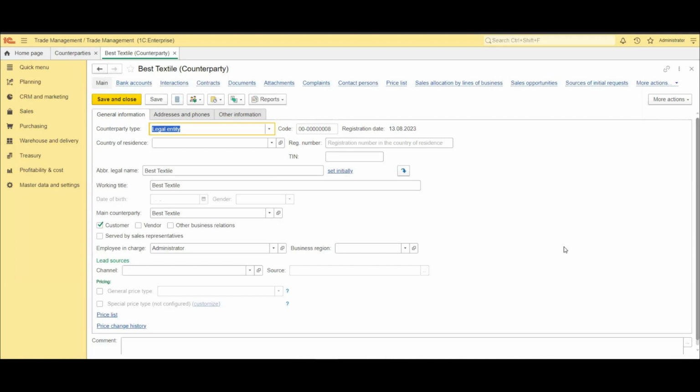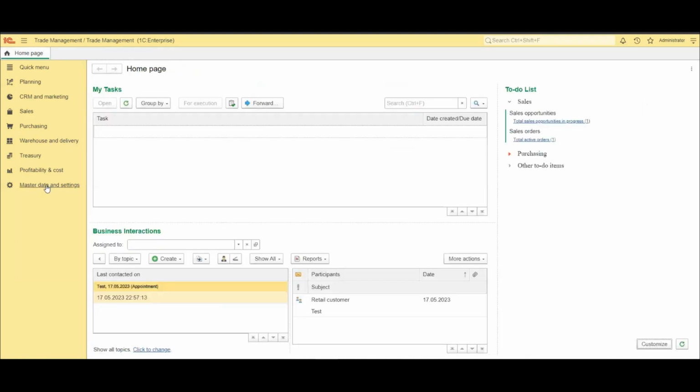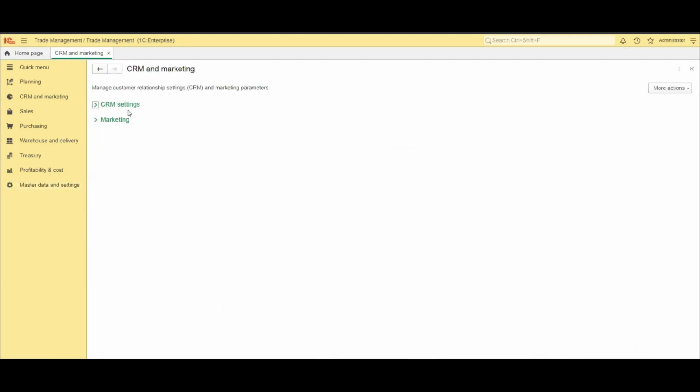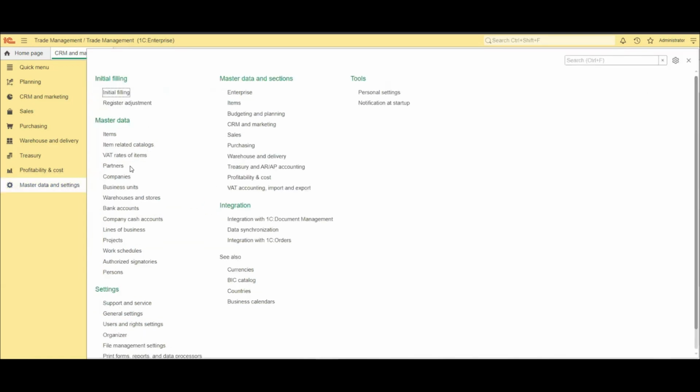If you are going to register not only counterparties, but also partners, you need to enable it. Let's close everything and go to Master Data and Settings, CRM and Marketing. And under CRM Settings, we have the Keep Several Register of Partners and Counterparties checkbox. Once you enable it, you can register partners in the system together with counterparties. In this case, the Counterparties catalog will be replaced with the Partners catalog. Let's open it.